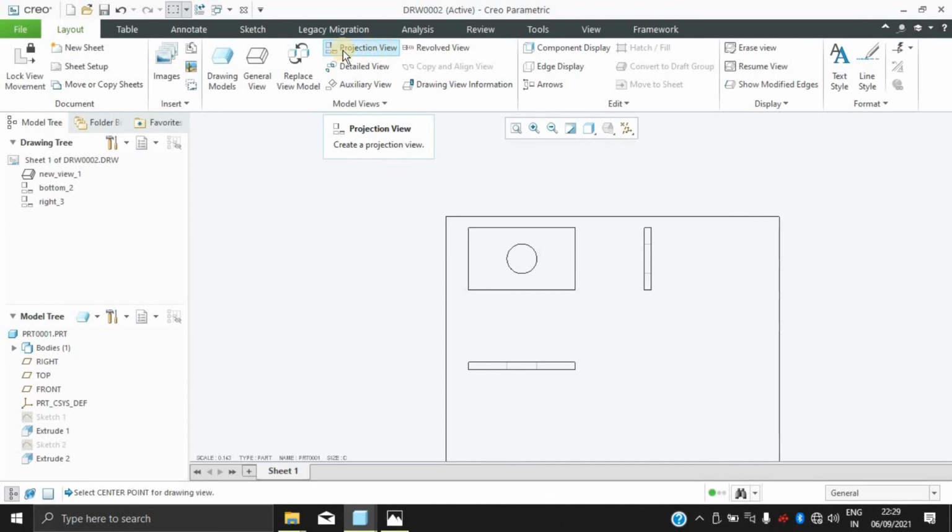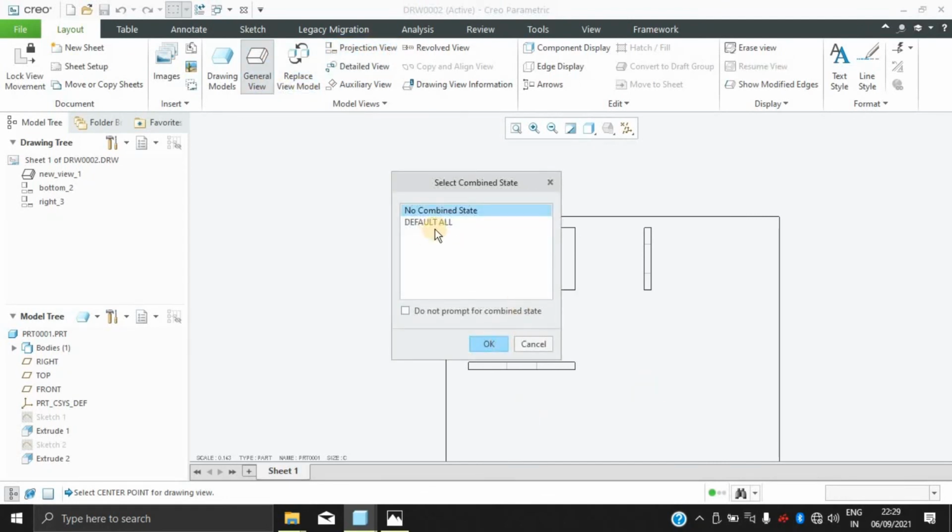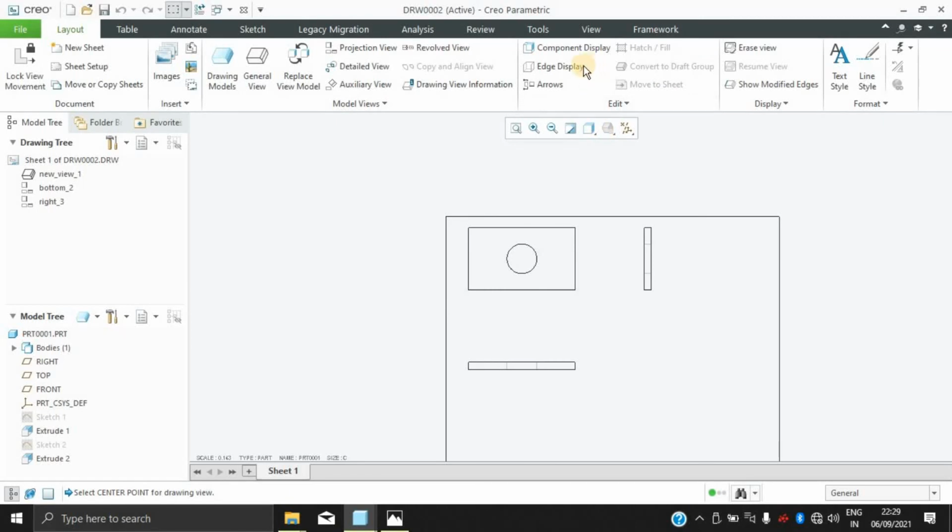Now we'll create a general view over here. Not a general view, maybe edge display. Yeah, you can turn on or off the edge display from here, the component display from here. The revolve view is nothing but it will just revolve it. That is not detailed view. Yeah, click on detailed view. I'll click on this object. Here I can see I can create a detailed view.